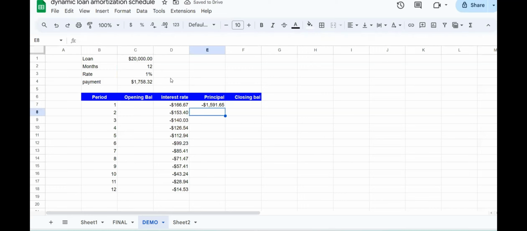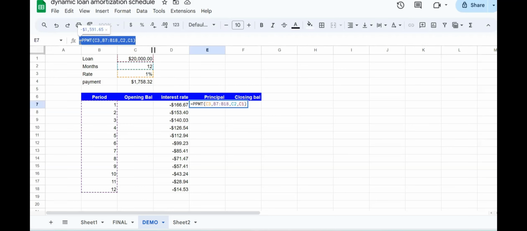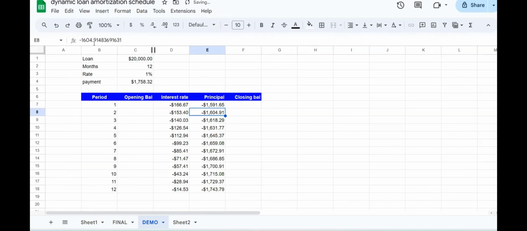It displays a single value, but I want multiple values of the principal payment. To activate that, I go back here, highlight this, and press Control Shift Enter if you're on Windows, and your function will be surrounded by an array formula. When you press enter, all the values are going to be displayed.